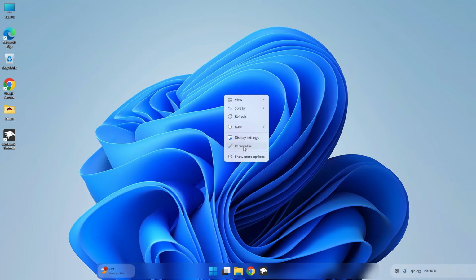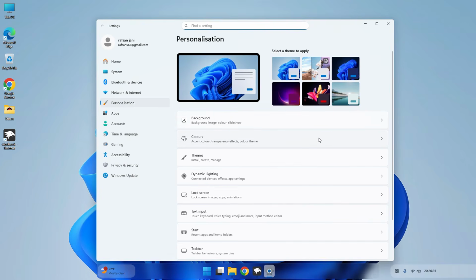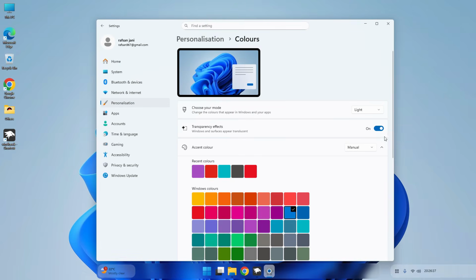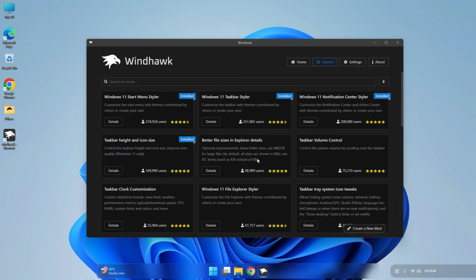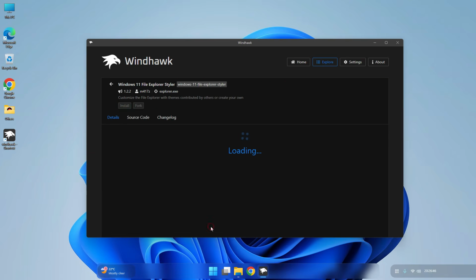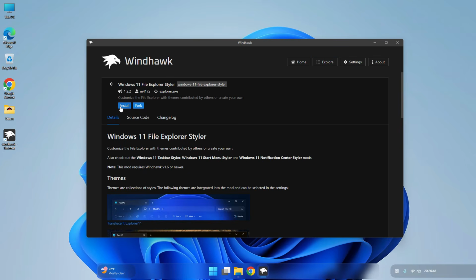Right click on your mouse and go to Personalize. Select Color. From light to dark. Now your Windows is in dark mode. Now click Windows 11 File Explorer. Install it.